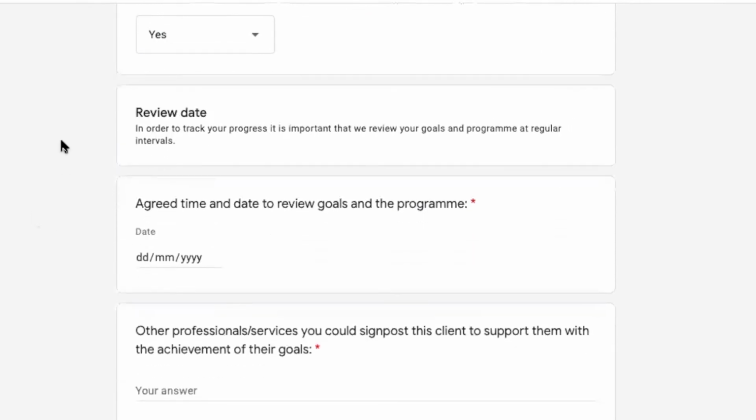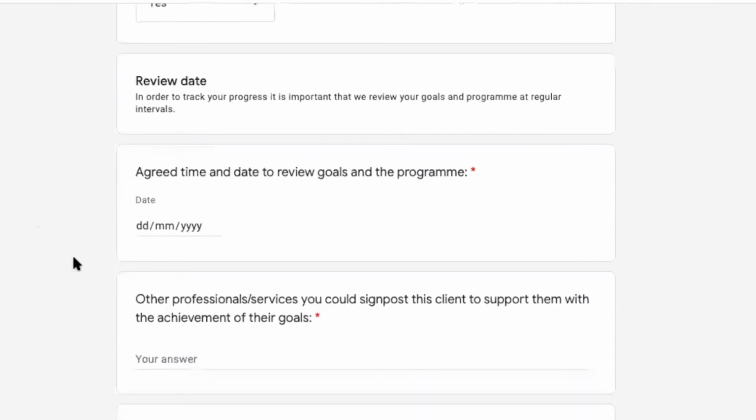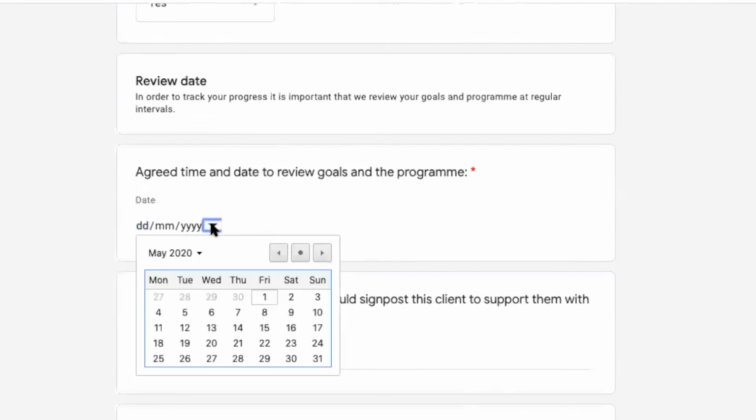In order to track your progress, it is important that we review your goals and program at regular intervals. Agree a time and date to review goals and the program. Now, again, this is all dependent on the client's availability and the organization you work for, whether they allow you to have regular contact with clients, because it might be that you can't keep booking people in all the time because the company pays for that. If you're self-employed, you do what you like. So I would say the short-term goal was 5 weeks, so I would probably count from there.